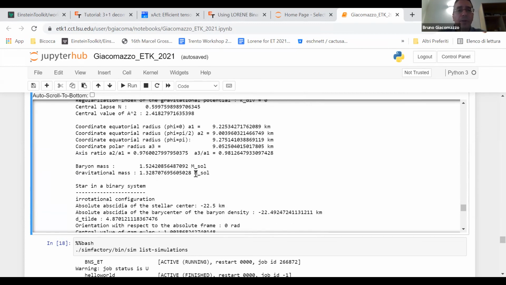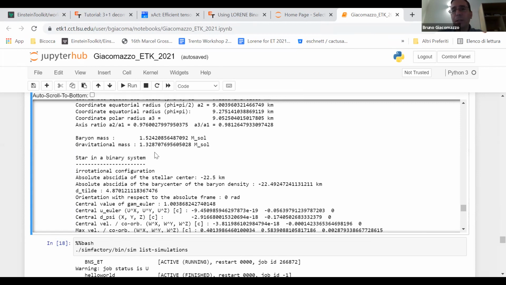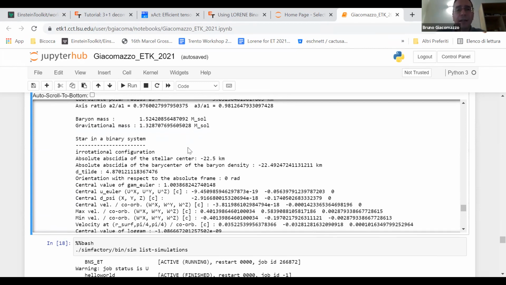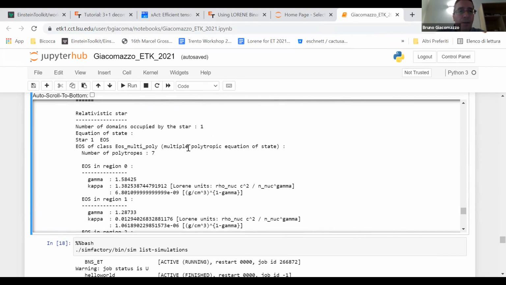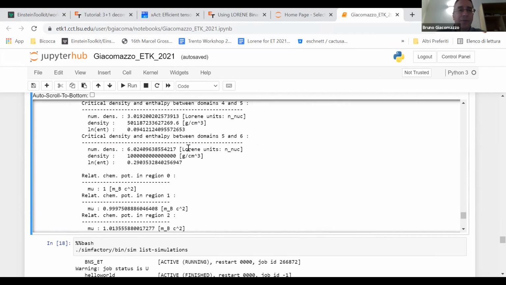In principle, all these outputs should correspond to the output that you get when you run, for example, the program in LORENE. If they don't correspond, then it means that you're probably loading the wrong initial data. So it's always a good idea to check the standard output in order to be sure that you're actually loading the correct initial data file, and not loading by mistake some other initial data configuration. It's also good to see that there are no NaNs because it means that the data are fine, the file was not corrupted.